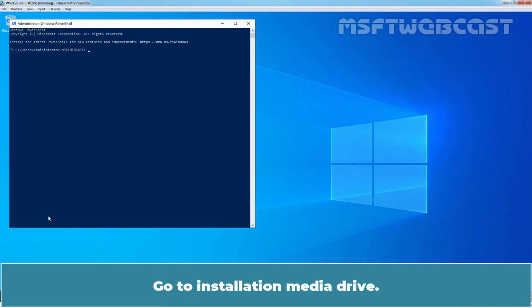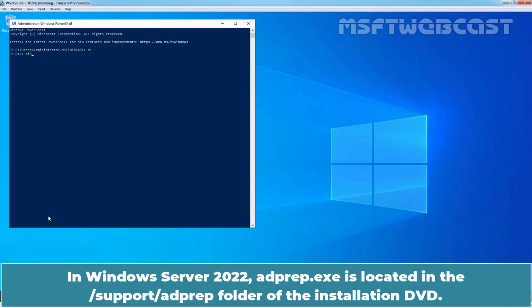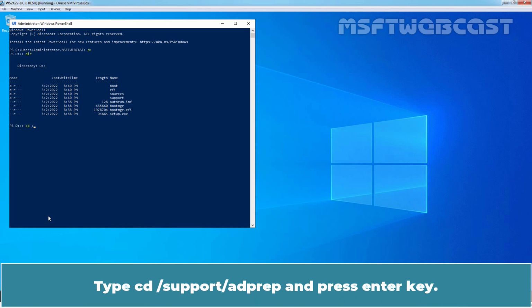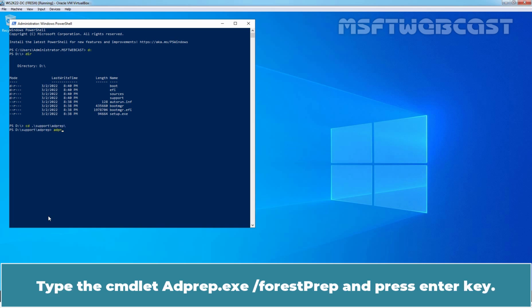Go to the installation media drive, which is D in our case. In Windows Server 2022, adprep.exe is located in the support\adprep folder of the installation DVD. Type cd support\adprep and press Enter key. Type adprep.exe /forestprep and press Enter key.